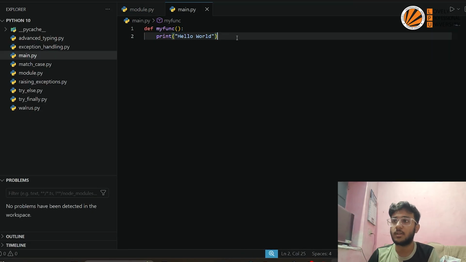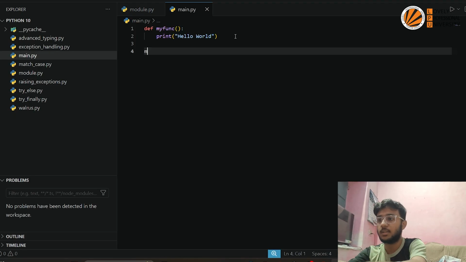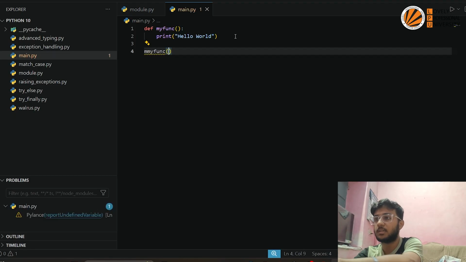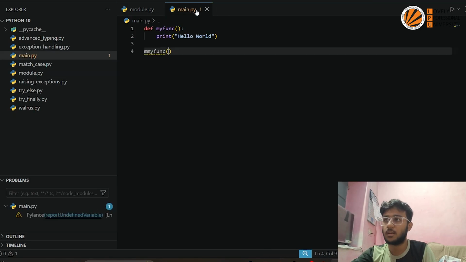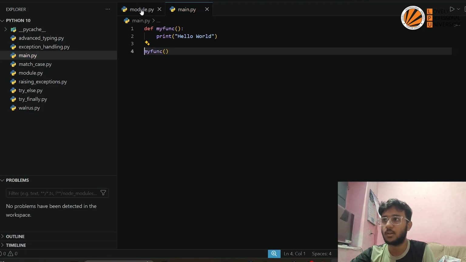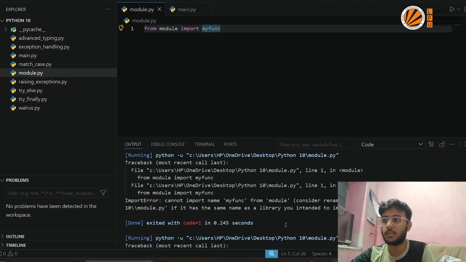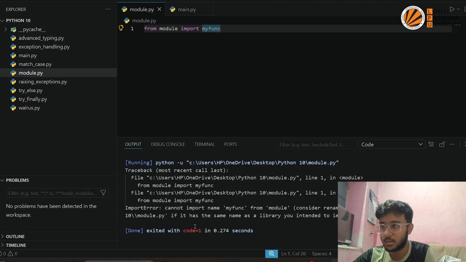But now if I do it just like this and I call this function here only, I have written it wrong, like this. Now if I run this, as you can see, it is not opening. The import error is there: cannot import functions from module.